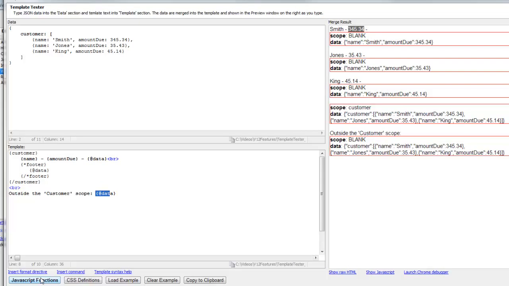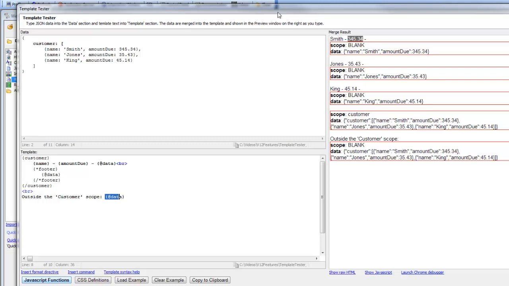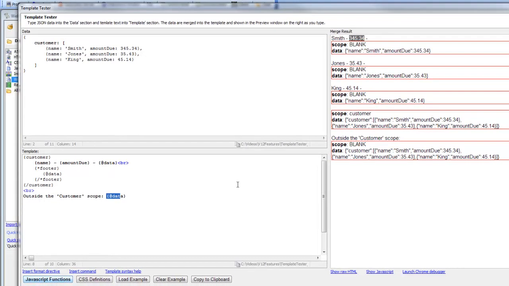The data function itself is just going to take the data that was passed into the function and convert it into a JSON string so we can see what data is passed into the object, and then we're going to emit the JSON data, and we're also going to emit the value of the scope variable that was passed in to the function. So this will help us understand what gets passed into JavaScript functions when they're called from the template.